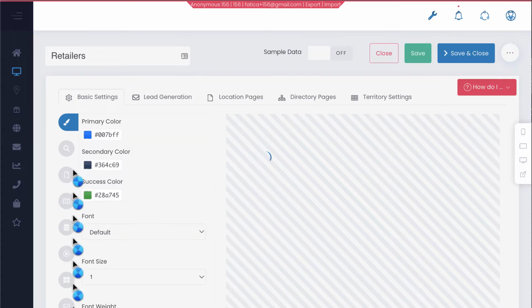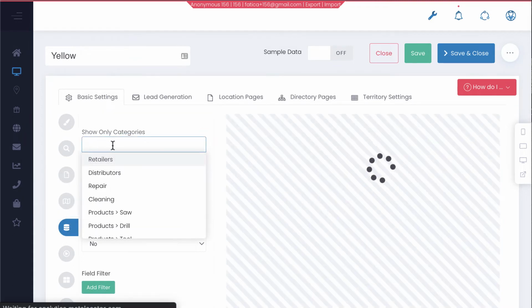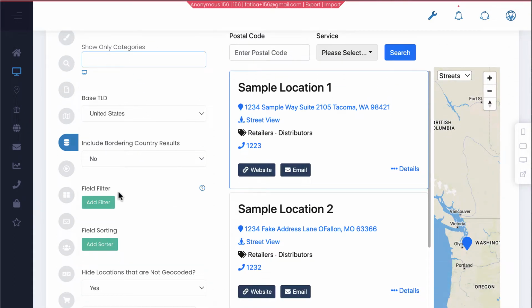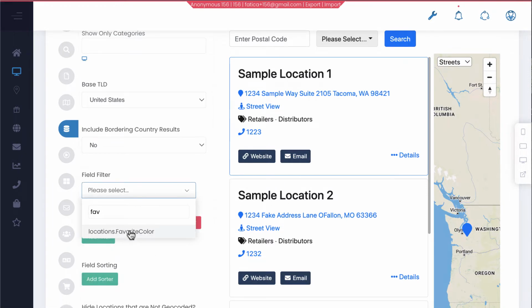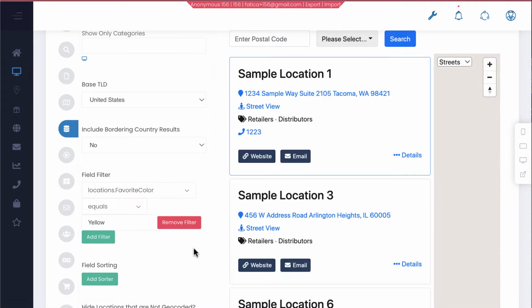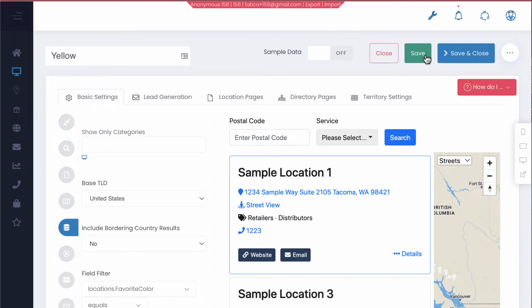The way that I can do that is under, I'm just going to rename this one yellow. And under filter and sort again, I'm going to release that category filter because it no longer applies to this example. I'm going to go down to field filter. I'm going to say where locations.favoriteColor equals yellow. That'll limit all the results in this to only where the value is yellow. Notice now, though, we get both categories that are output, and so there's no limitations on the categories in this example.